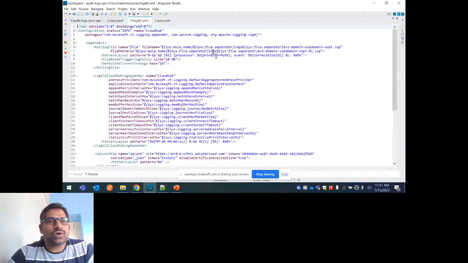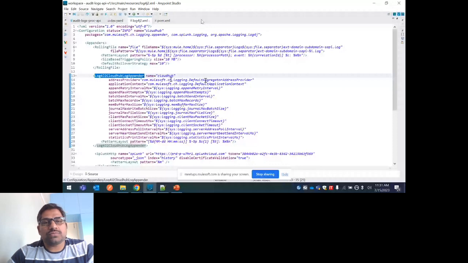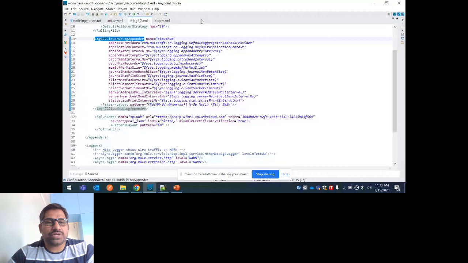If you look at the log4j.xml, here we could see the log4j CloudHub log appender, right? In a trial account, we cannot work with MuleSoft to disable the CloudHub logs and enable this external logging. For enterprise, we can do that. That's why I'm using an HTTP request.